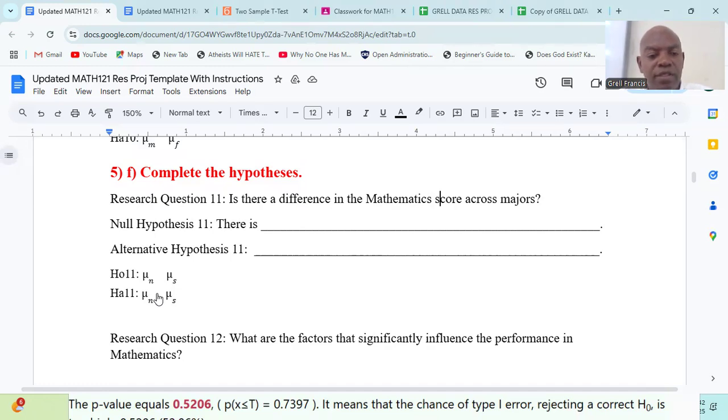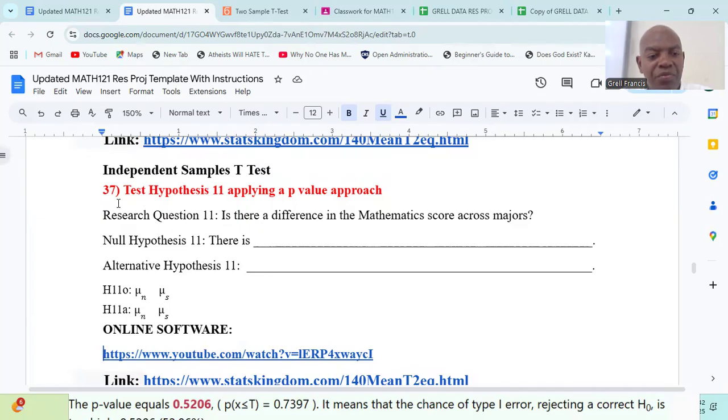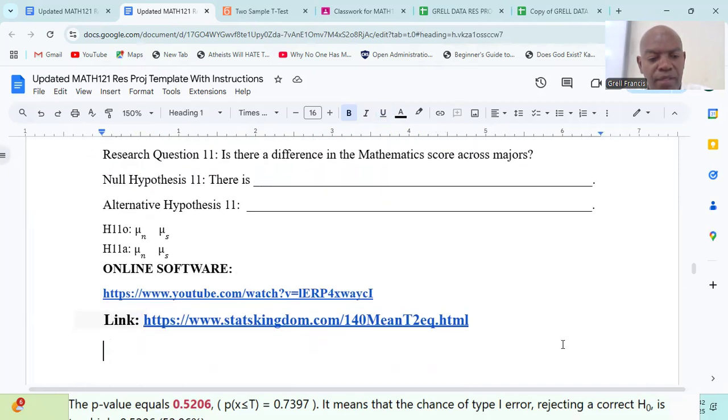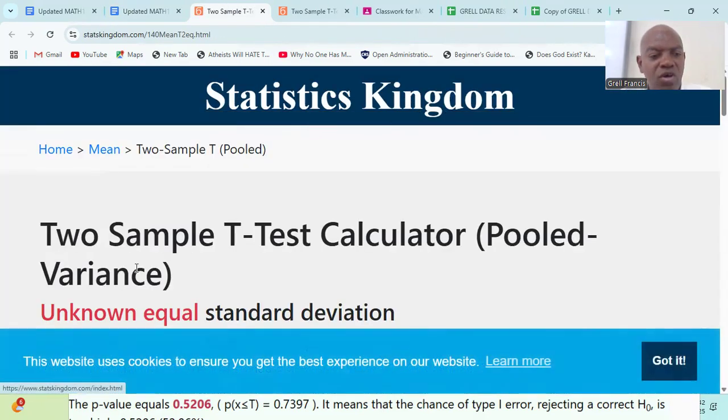Now, within the body of the research project, to analyze this research question, it will be analysis number 37 using a p-value approach. And to do that, you've got to click on the link for the online calculator that you are going to use. Here, the link is right here. Just click on it, and it will take you to Statistics Kingdom two-sample t-test calculator.